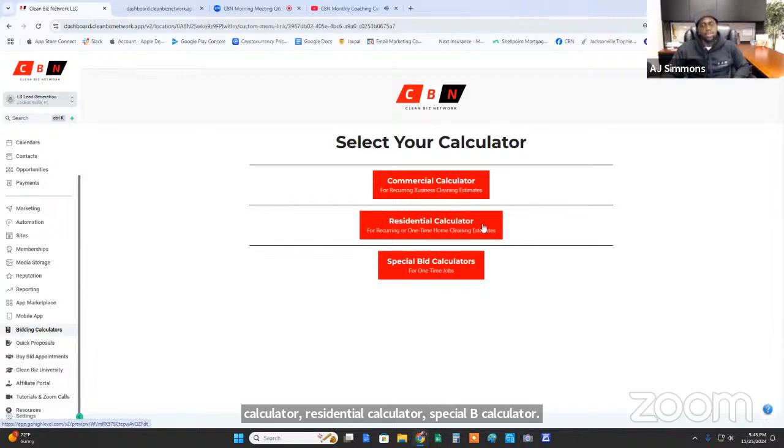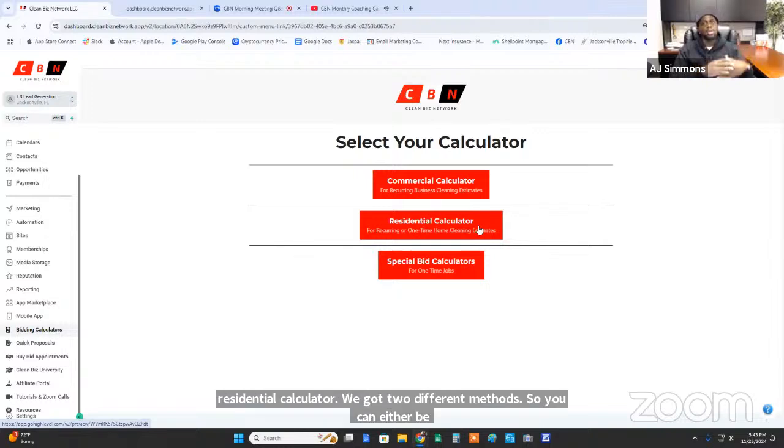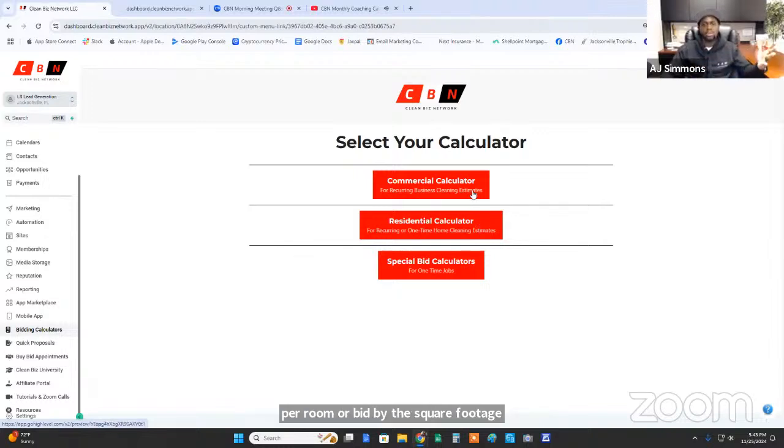Under the residential calculator, we got two different methods, so you can either bid per room or just give an option to bid by the square footage and the production rate. With the special bid calculator, though, that's where you would go for one-time jobs. So, stripping wax, pressure washing, carpet cleaning, you name it, pretty much in there, as long as it's cleaning related.